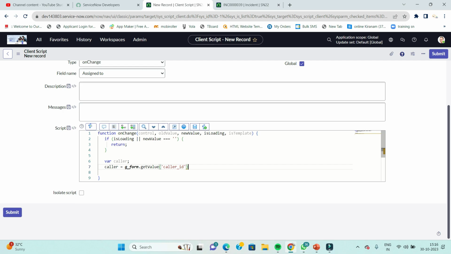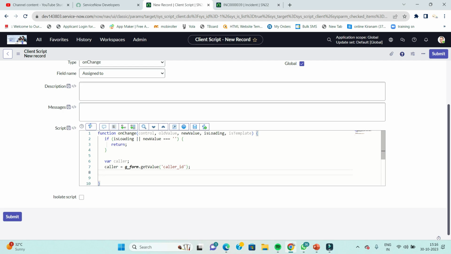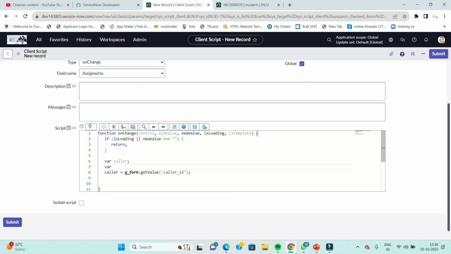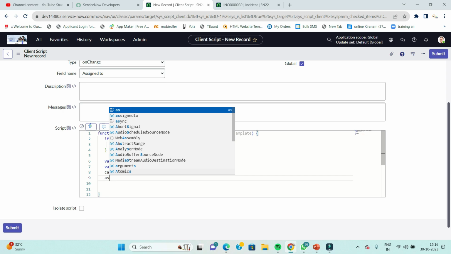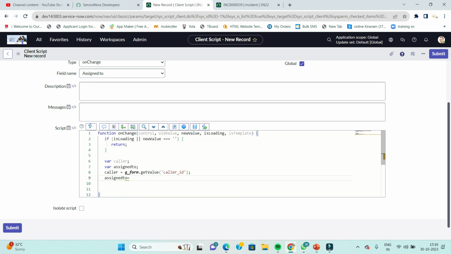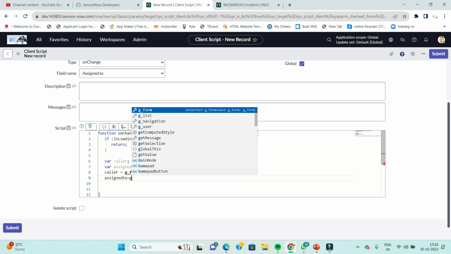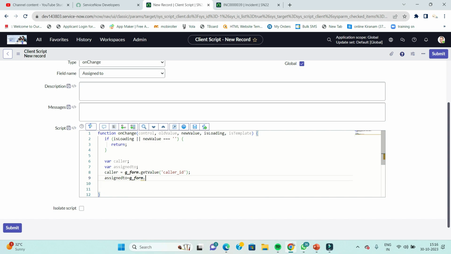So the caller ID is there, and the next one is var assignedTo. That is one more variable. We can use assignedTo equals g_form.getValue.